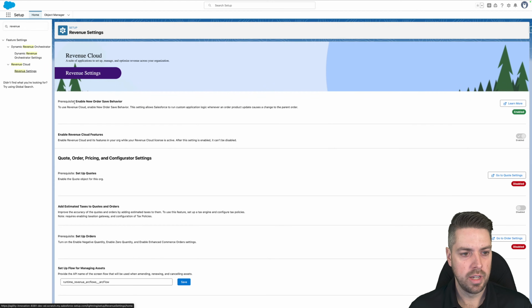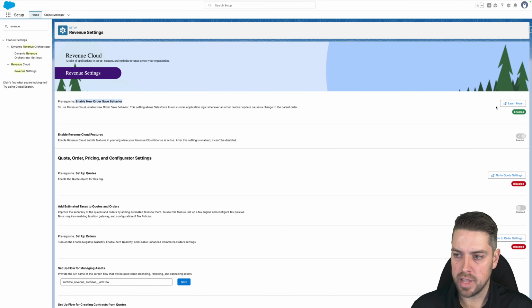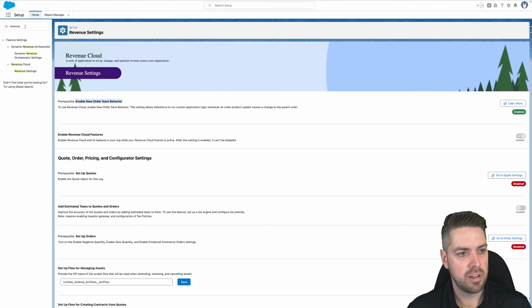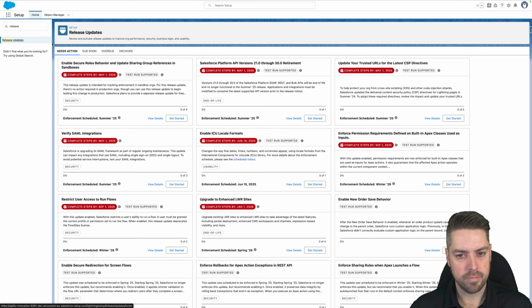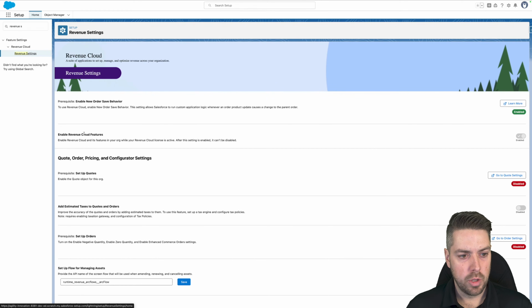So the first one is enable new order save behavior. That environment already has this enabled. If the new order save behavior is not enabled, you'll need to, in setup, look for release updates and look for that enable new order save behavior feature. Make sure you enable that and then go back to revenue settings. Once that order save behavior is enabled, you'll be able to turn on the Revenue Cloud features for your environment. That's already done here, but you'll be able to toggle that switch.